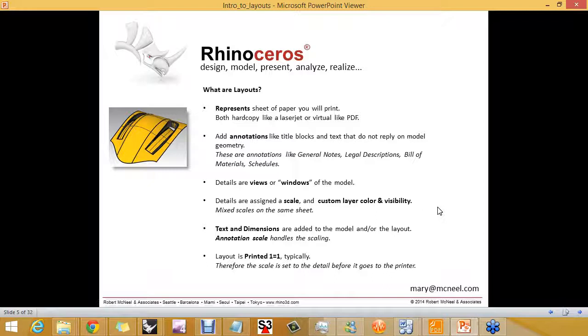And typically the layout sheet is plotted one to one. That doesn't mean that you can't go in and plot it half size. It just means that when you set up a layout that's 11 by 17, and you assign the scales to the details, in order to make it so that those details can be scaled, they need to be plotted on an 11 by 17 sheet one-to-one. There's lots of options here, and rules are always made to be broken, but we do want to set down the typical way to use layouts in this presentation.